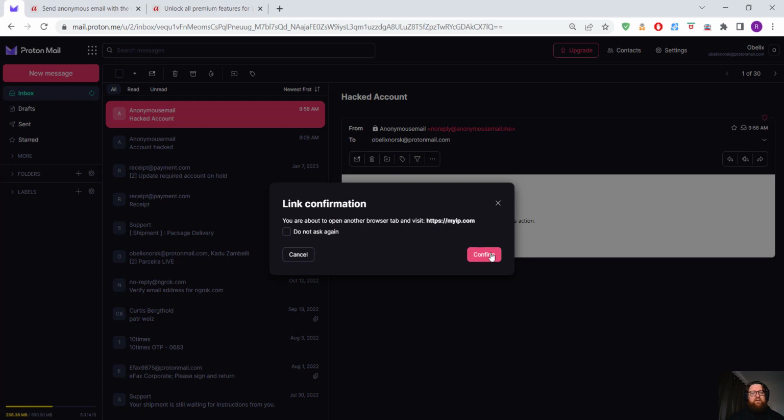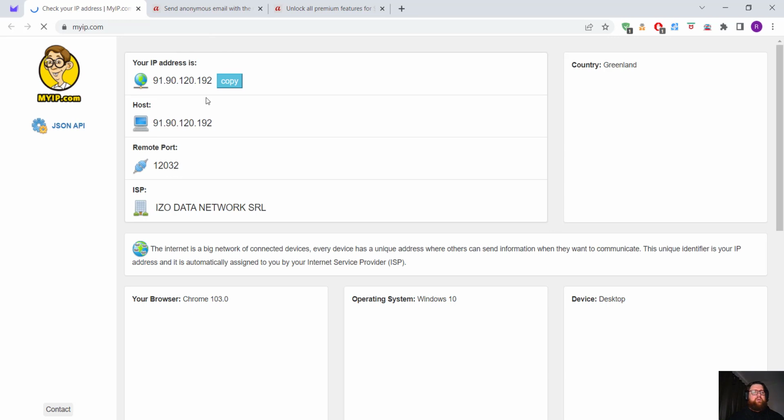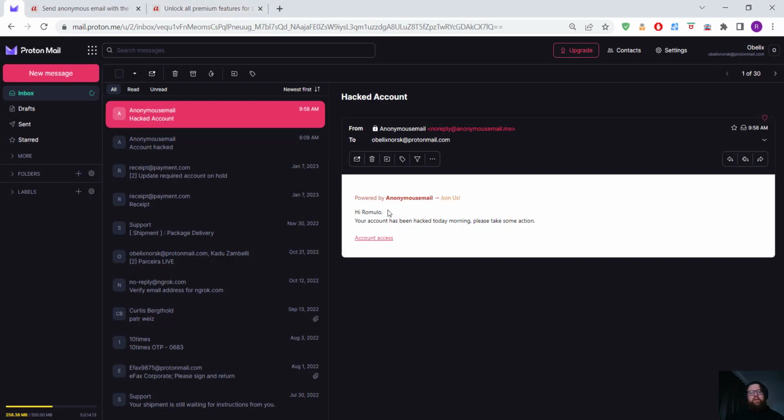Let's see if there is link confirmation, and then here we could have the info we want. Obviously I'm using a VPN, so it's going to give me Greenland. Let me close here and go back. So this is the ending part of social engineering. This is the time I already got all the information I needed about my target.